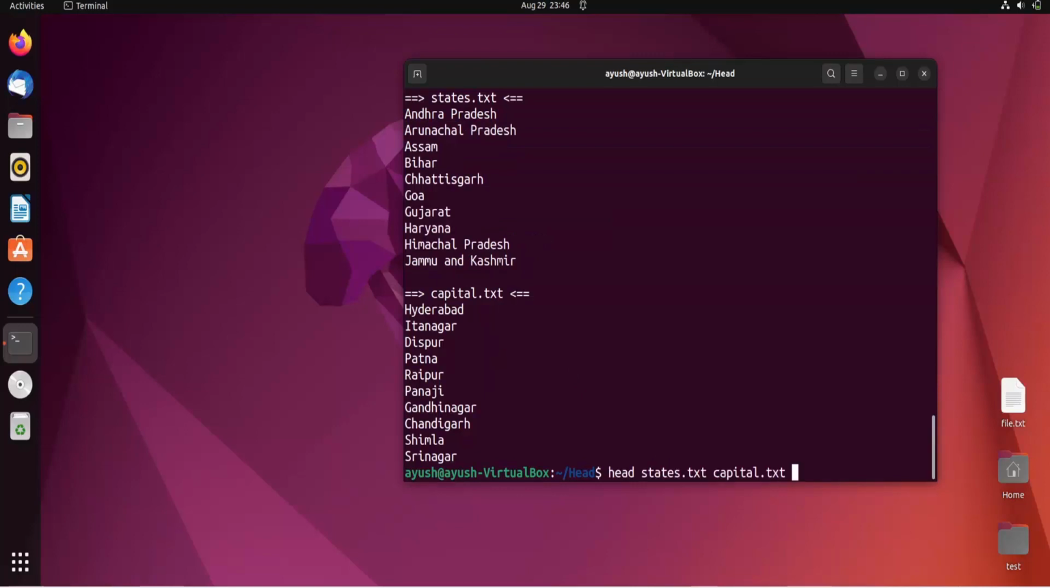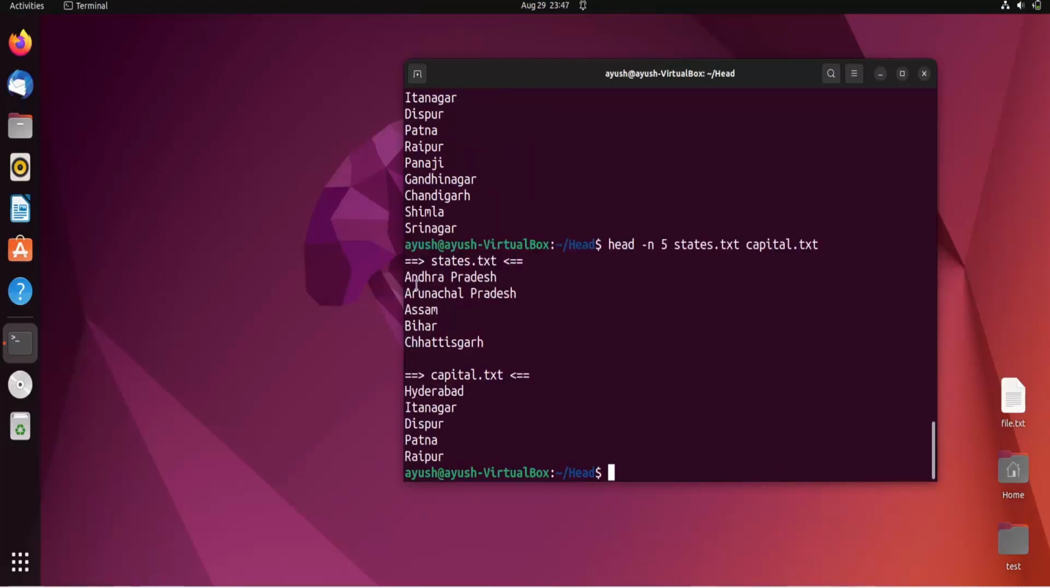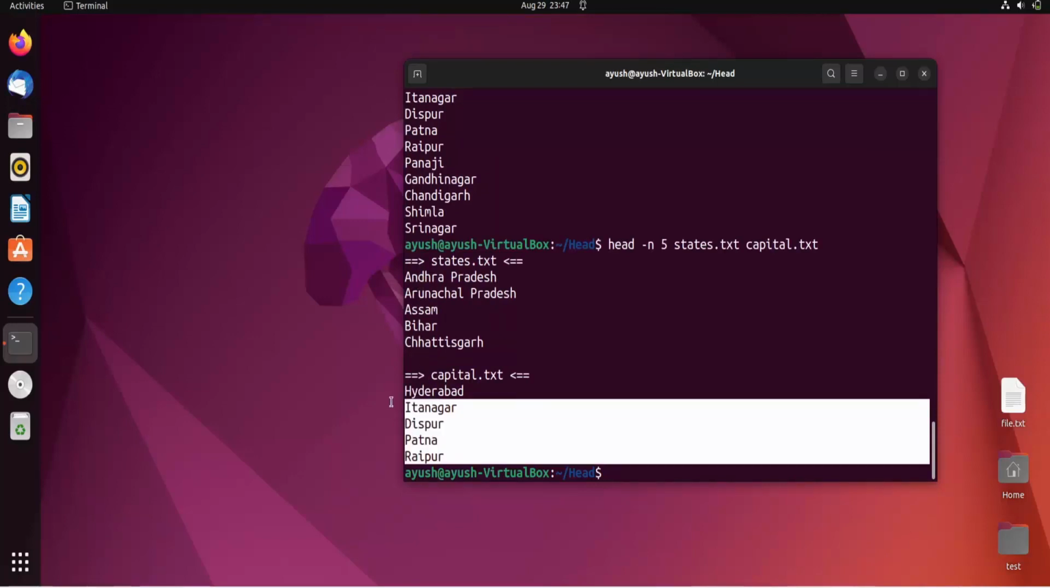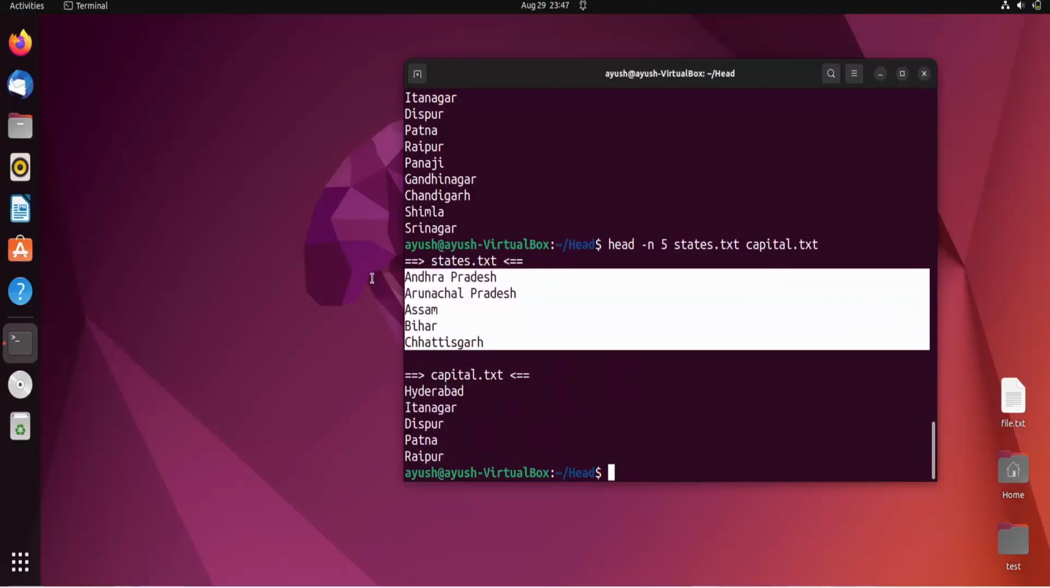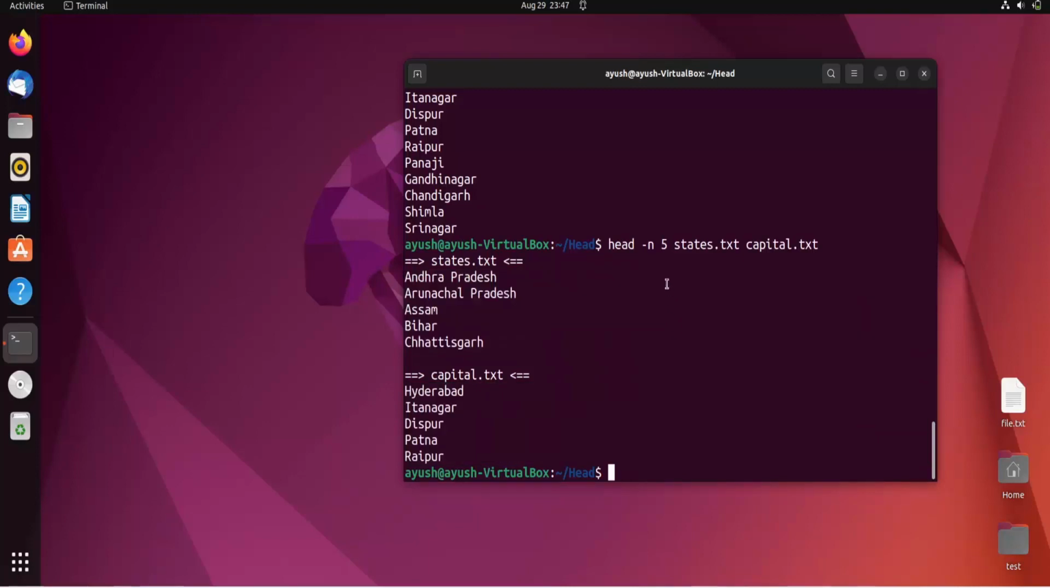Now what if you want to print only the first 5 lines of both the files? Here you can see 3 plus 2 is 5, 3 plus 2 is 5. So here we are getting 5 lines, and here also we are getting 5 lines. With the help of the hyphen n option, we can easily get whatever number of lines you want to display on the terminal.